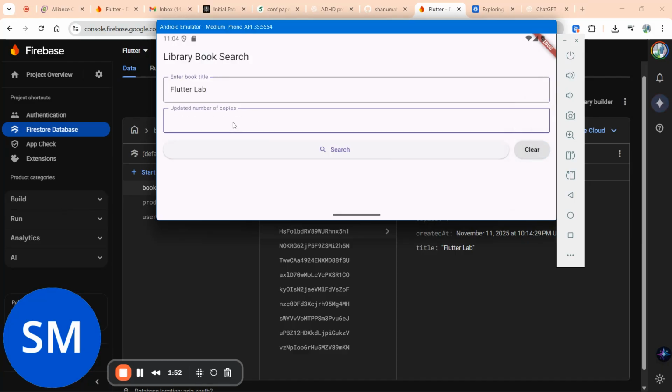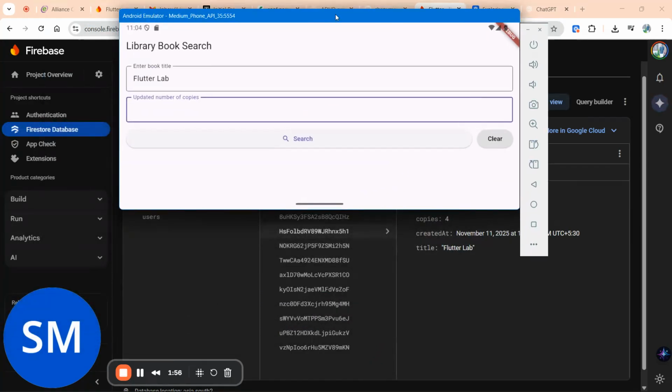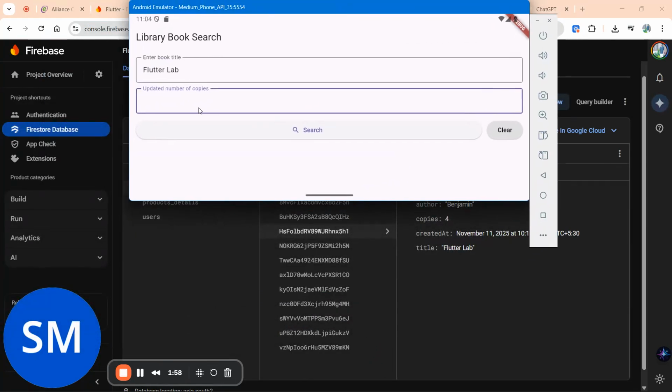As you can see, the number of copies is 4. I want to edit it to 2, so I'm going to put it as 2. I'll click search. Now once I click search, it's showing that available copies are 4. This verifies that our book is present in the Firestore.